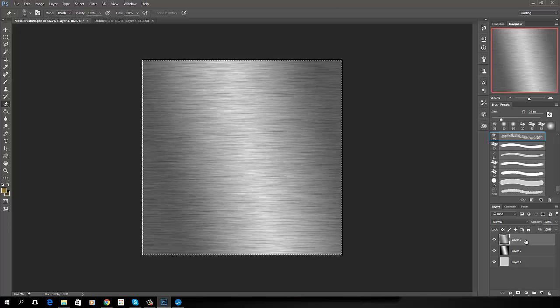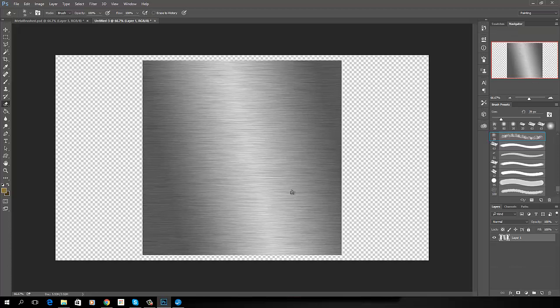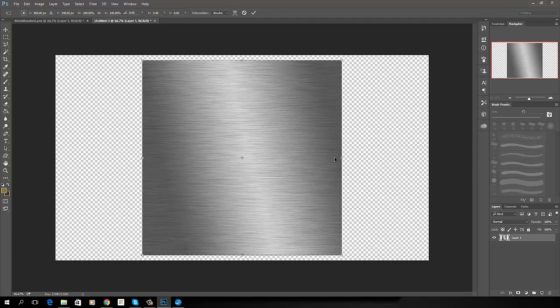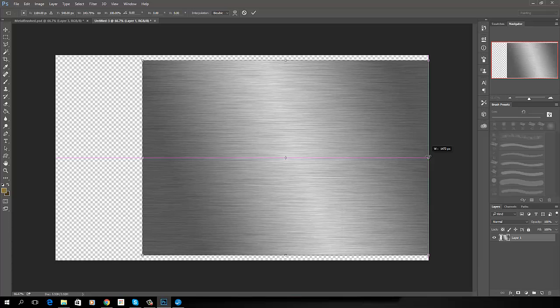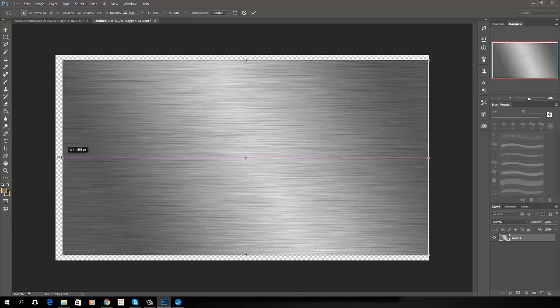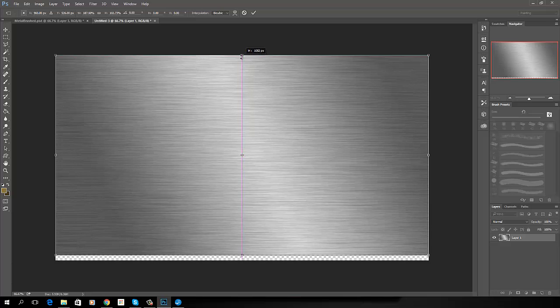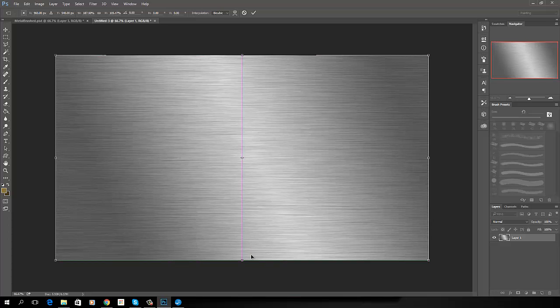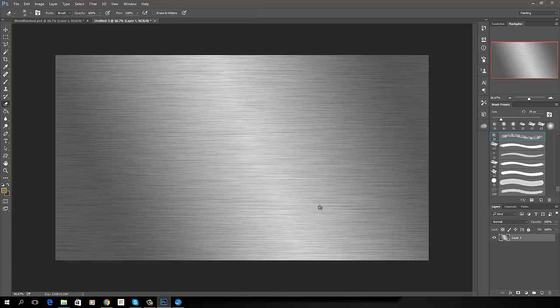I've gone ahead and used Control-Shift-Alt-E to make a photocopy of it. I'm going to select that and copy it and paste it in. Now I'm going to hit Control-T, and I don't usually like to stretch things up, but this brushed metal texture is going to work just fine, and with the gradients it's not going to tile, so we'll just pull it up a little bit. Stretch it to fit, and there we go.